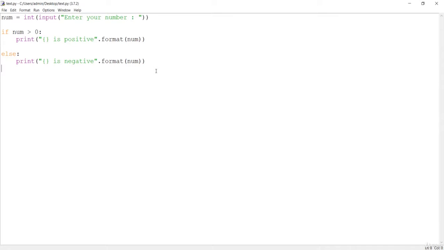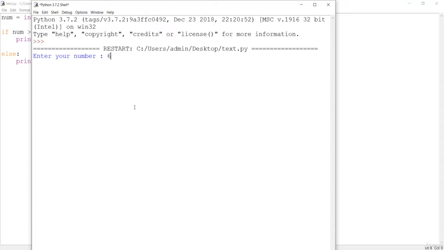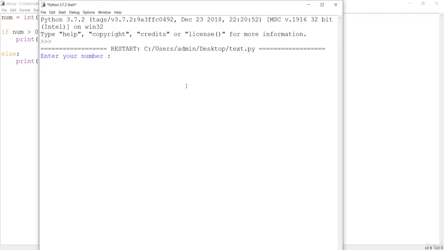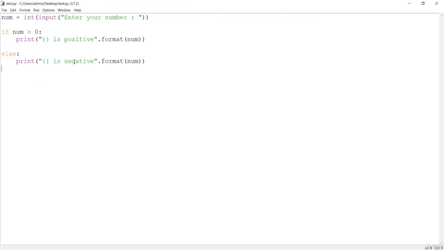Let's save this, press F5. Let's try 6, which is positive. So 6 is positive. Let's save this again, press F5, and if I enter 0, it says 0 is negative. But 0 is not negative. 0 is the neutral number, yet it is giving us 0 is negative. We have to have another condition now. What we are doing here is just checking if the number is greater than 0 or not, but we are not checking if it is equal to 0.